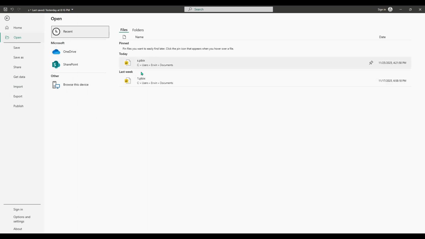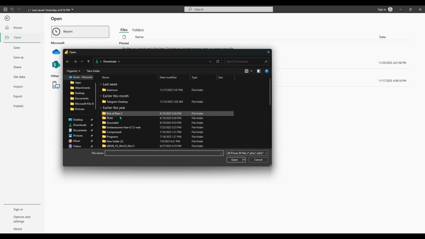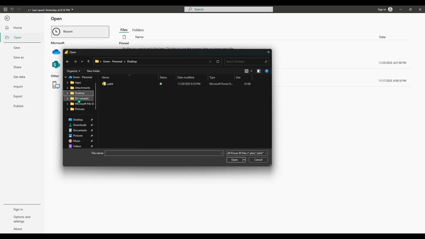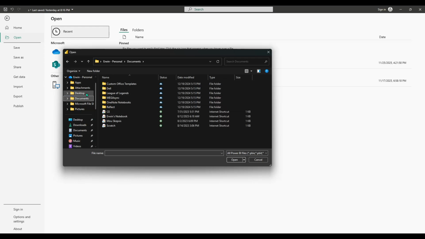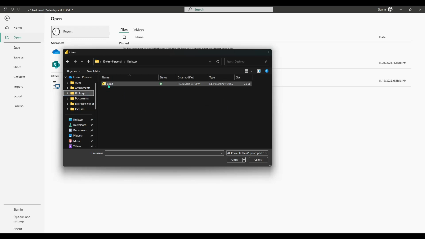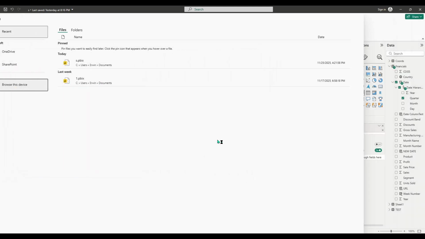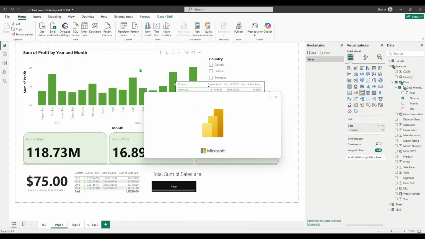Power BI Desktop will begin loading the report. You may see a progress indicator while it brings in the data model, applies Power Query steps, and renders the report pages and visuals. How long this takes depends on the size and complexity of the file and your computer's resources. Large PBIX files can take a while, so let it finish without closing the app. Once the report opens, you're ready to work.